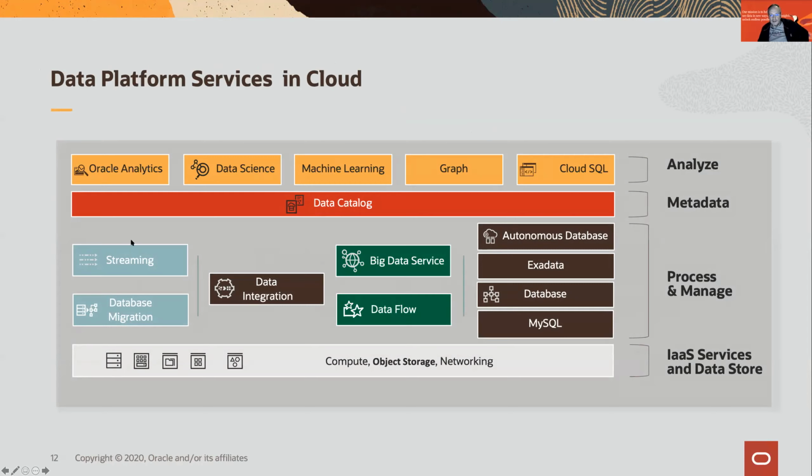First of all, you need to ingest data. So we have managed services like Streaming that offer an asynchronous way to put in information coming, for example, from IoT sensors. This is based on Kafka. So you can quickly create a queue in order to get information coming from IoT sensors. Data Integration is another managed service that you can use for batch processing.